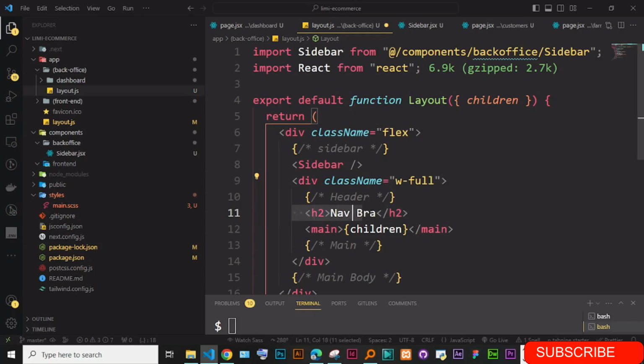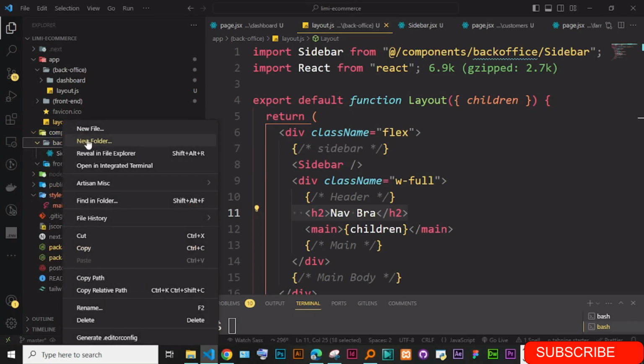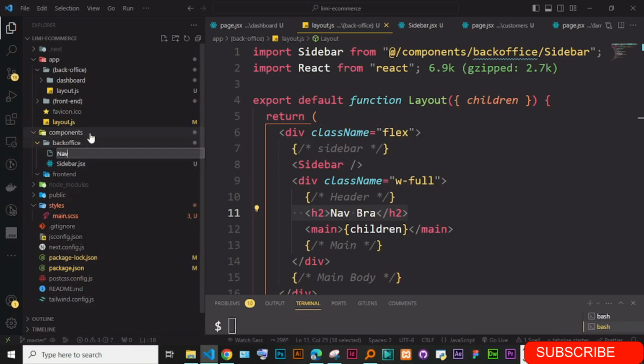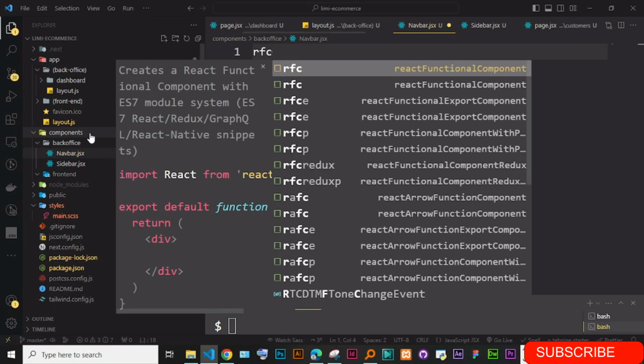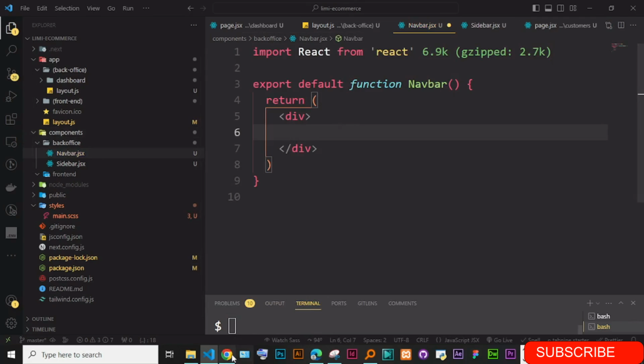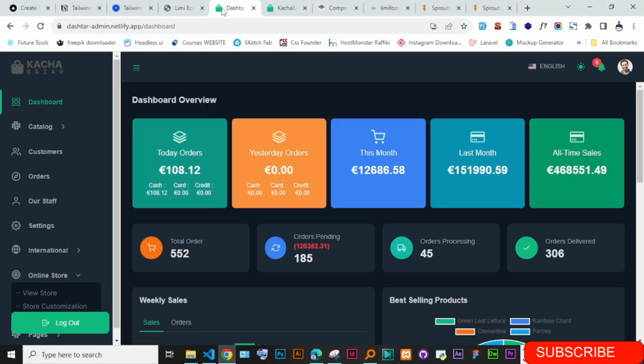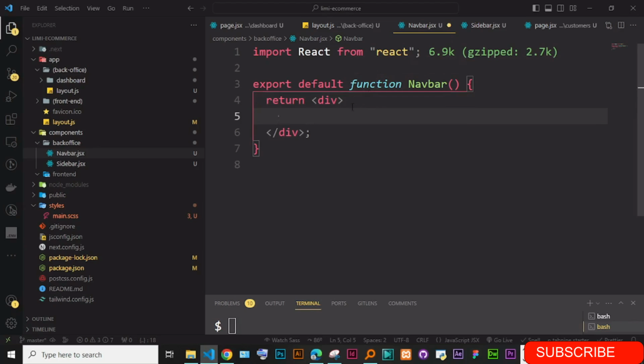Okay, and in here we have the navbar. I'm just going to quickly create that component also. So just create here in back office a new component, navbar.jsx, and rfc. Okay, so here we have only two things. If you check here, we have this icon and then things on the right. So we're just going to have this icon.